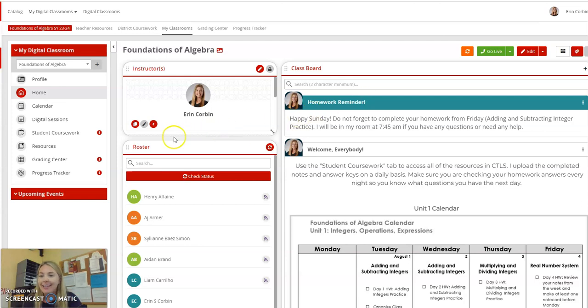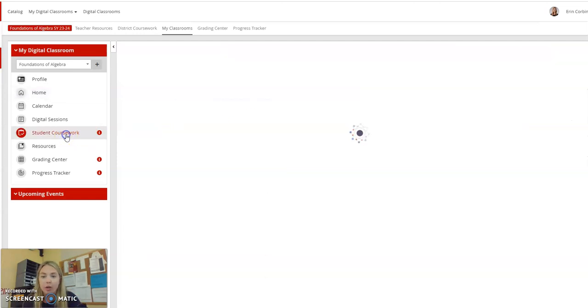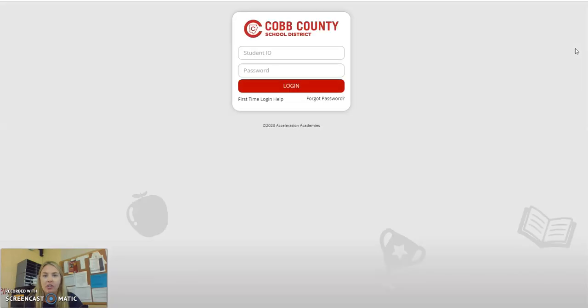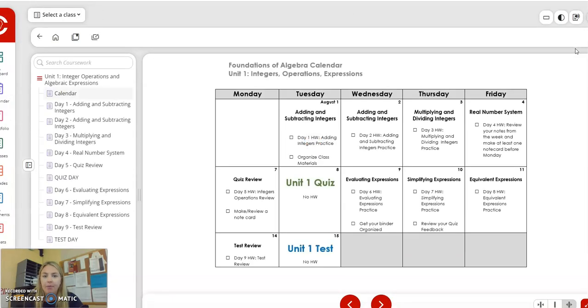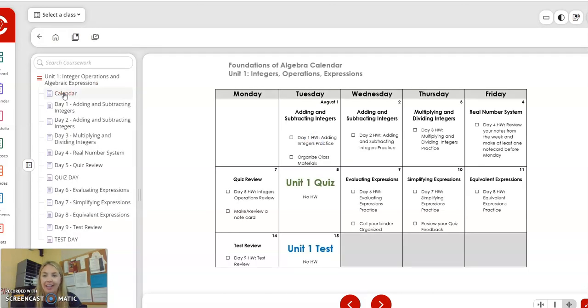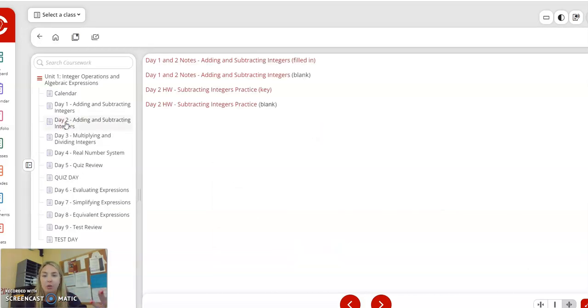The second thing that I want to show you is the student coursework section. I'm going to click into that, and then I'm also going to turn this into student view so that way you guys can see what it looks like as a student. Okay, now that I'm in student view, you will see where we have our Unit 1 uploaded. I do pass out the calendar, but if students ever lose the calendar or need to reference it, you guys can click it right here. It's the first link. Then if you go through and you click on the different days, you'll see resources uploaded.